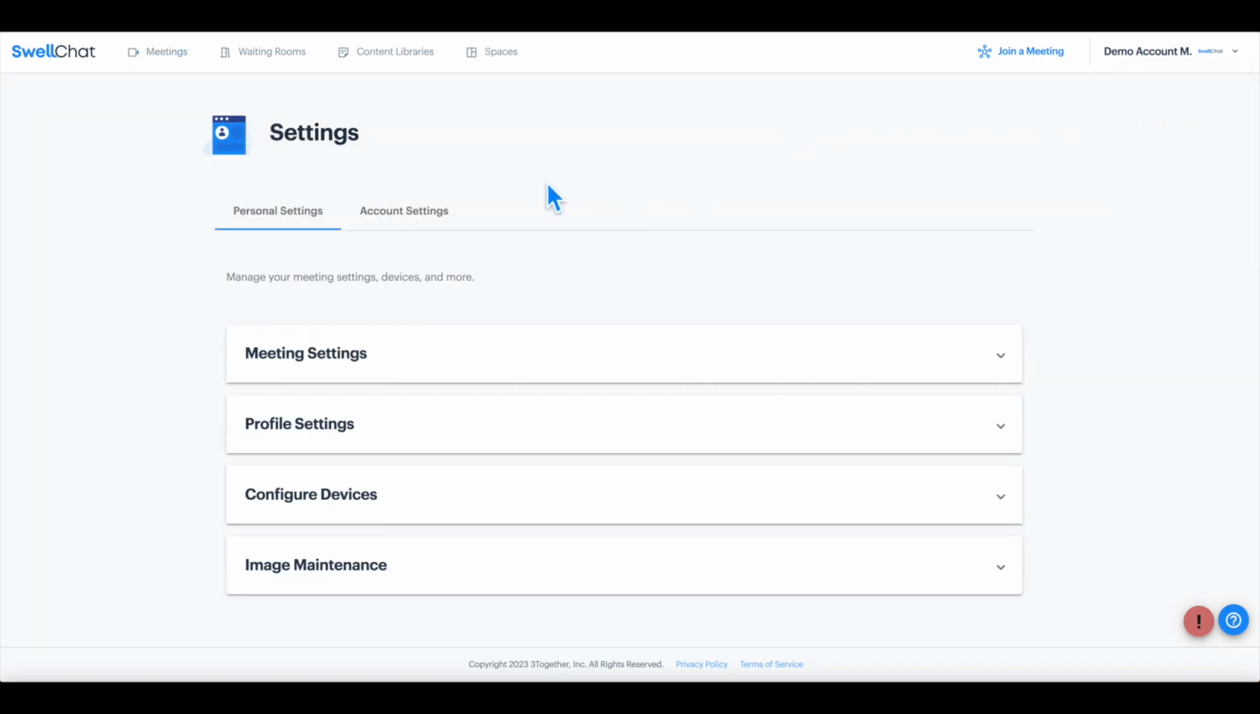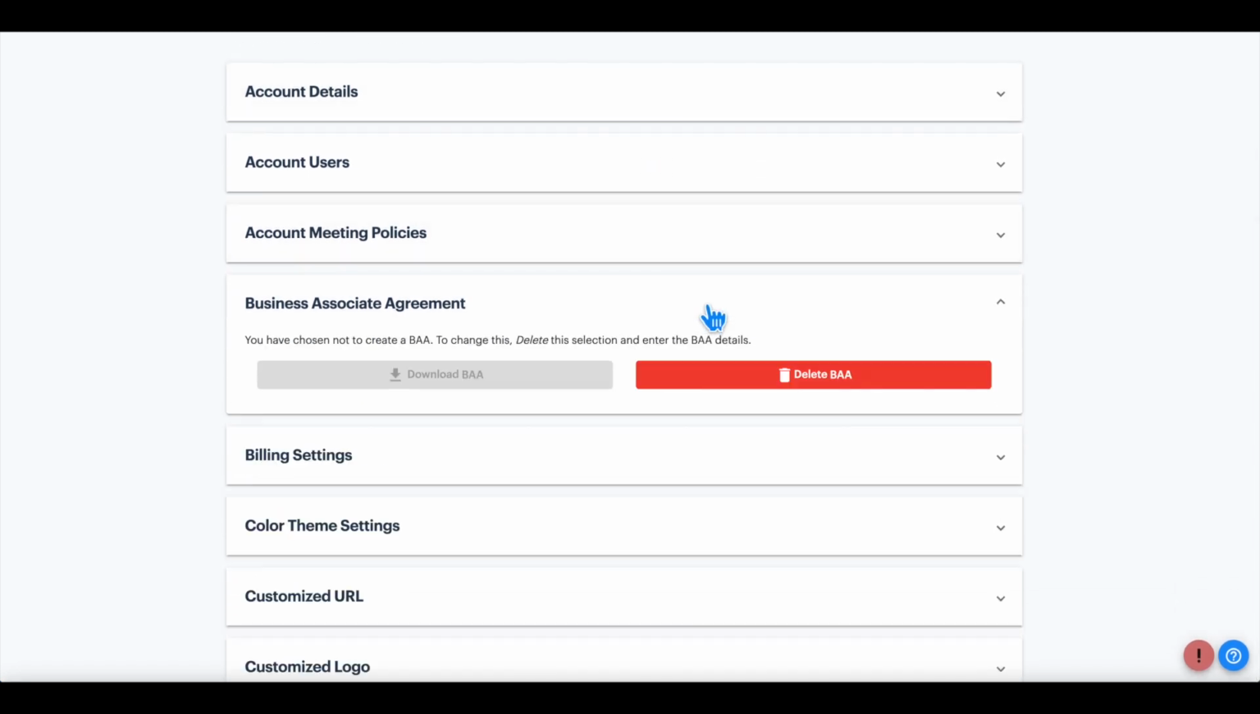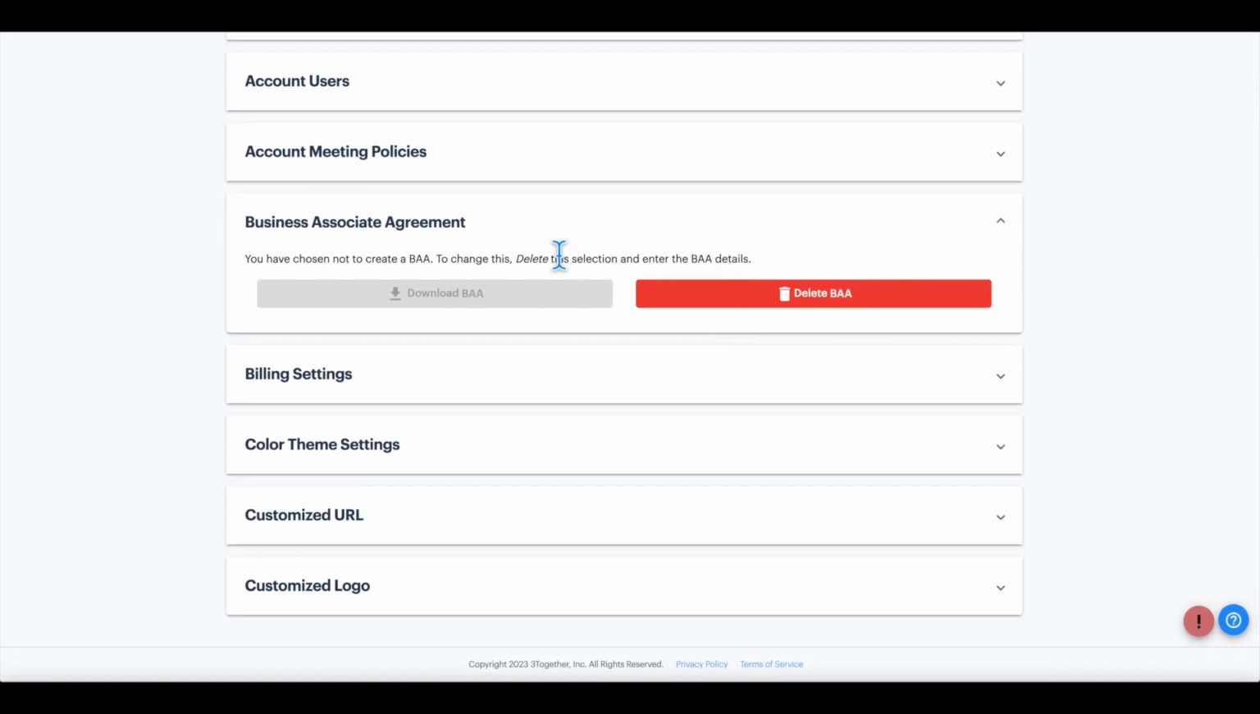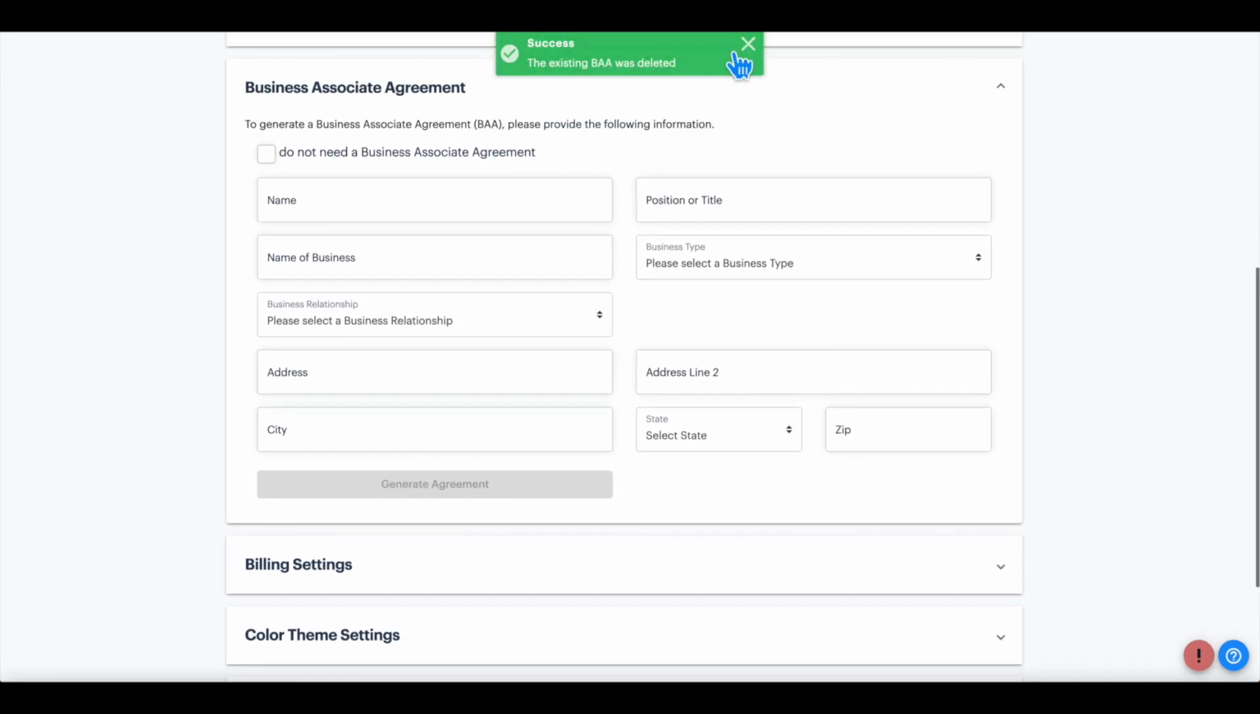From here, navigate to Account Settings and then to Business Associate Agreement. If this is your first time generating a Business Associate Agreement, you will first have to tap on Delete BAA. You will now be able to fill the necessary fields and choose the appropriate options in the drop-down menu.